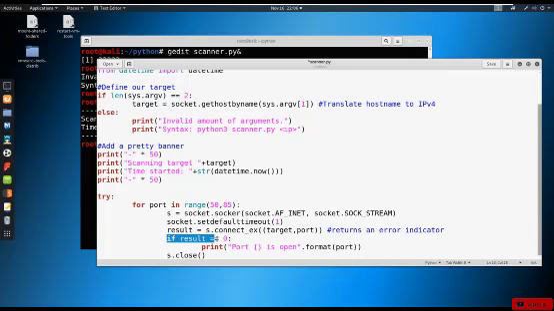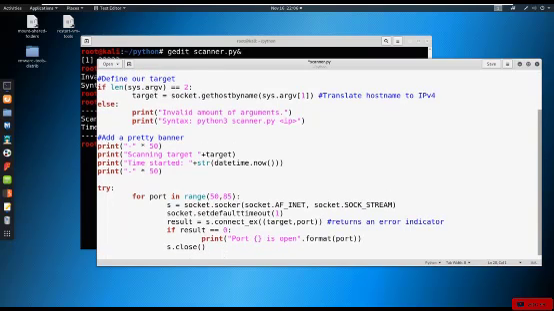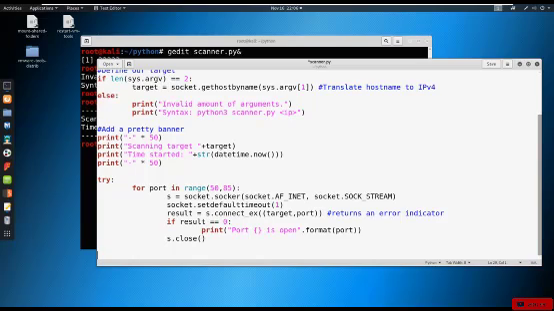So if that result is 0, go ahead and print out that that port is open, close the connection, and then we're going to go back and try to establish another connection with port number 51, 52, 53. We'll loop through all this until we make it all the way through 85. Okay, so it's just one big loop that we're doing. Now, we need to throw in a few exceptions to make this code really work. So here's an exception.